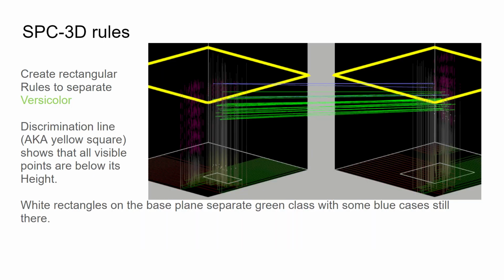And so what we want to do here is try our best to isolate the green class. And we could have done the blue class as well, but we just chose to do the green class.